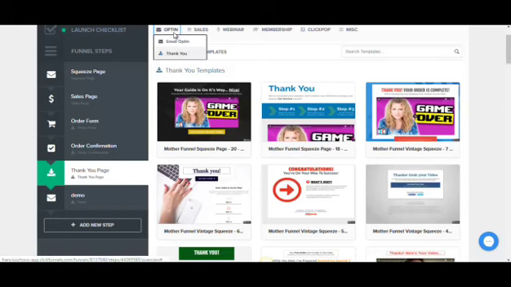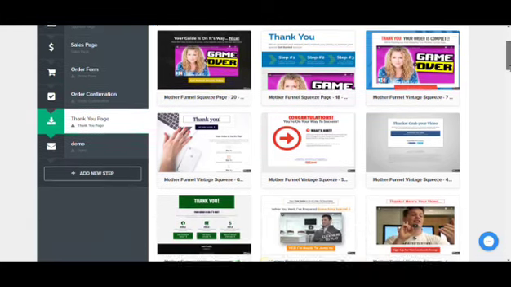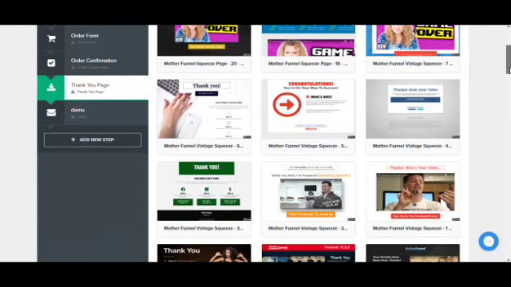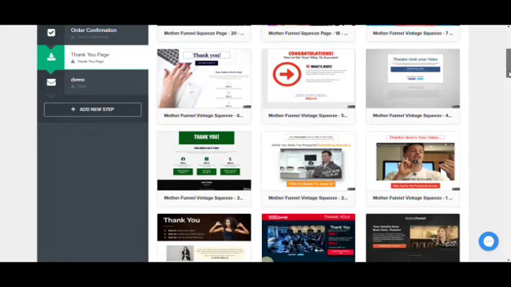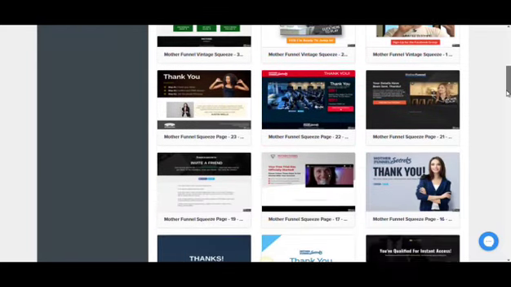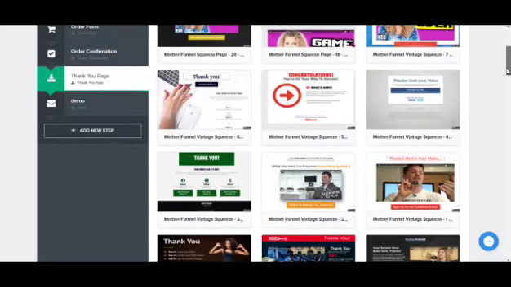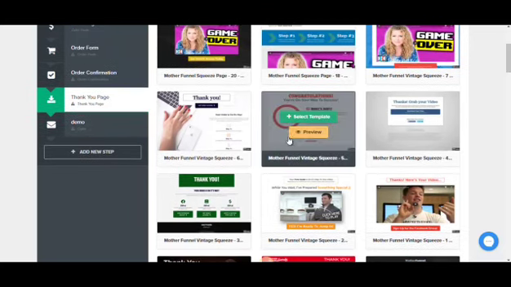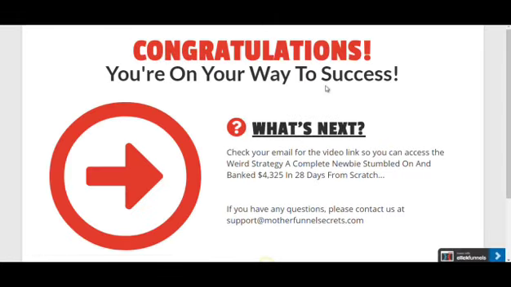You just go to opt-in and you just click on thank you, and you could choose any of these templates here. So for example, let me just show you a template I would choose for a thank you page for the free gift. And I see that there's a lot more templates here for the free gift option. Let's just take a look here, preview this one. Congratulations, you're on your way to success. What's next? Check your email for the video link. Okay, so this looks like a nice thank you page.